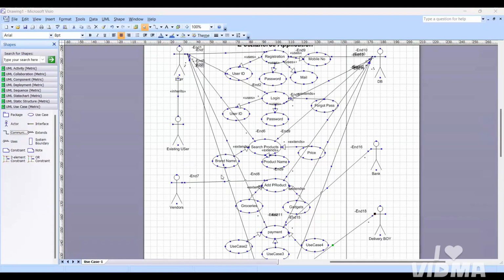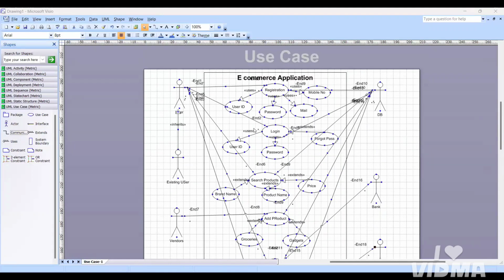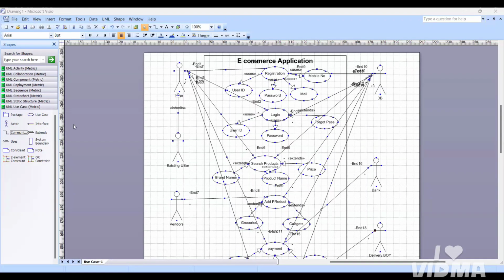Yes, you can give the communication line from vendor to registration and login also, guys. Yes, Rahul, you can give it. Yeah, Harijit, when you have methods or options, at that time you can use the generalization relationship.